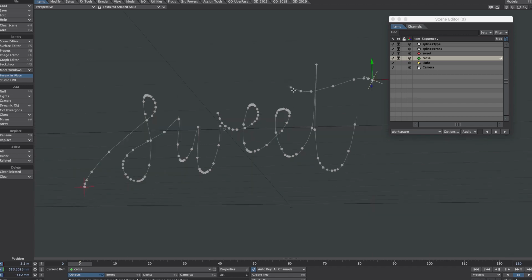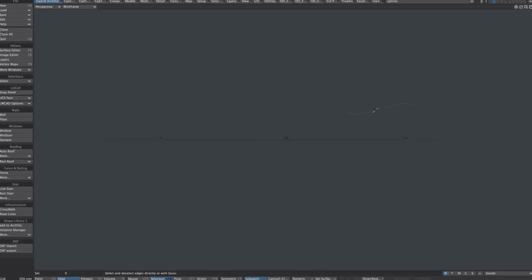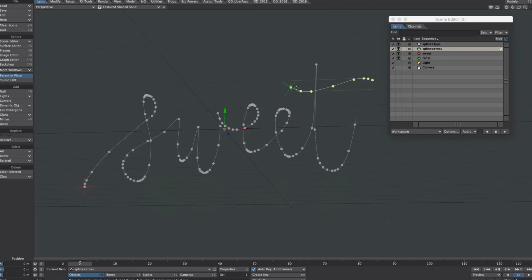The first thing you can see is my spline for the cross is starting at the wrong place. I want it to start from this side. So let's just quickly jump back to modeler, select our spline for that, and sure enough this little dot is at the wrong end for me. Flip it. Okay, so without having to touch anything, it's automatically updated, which is good.